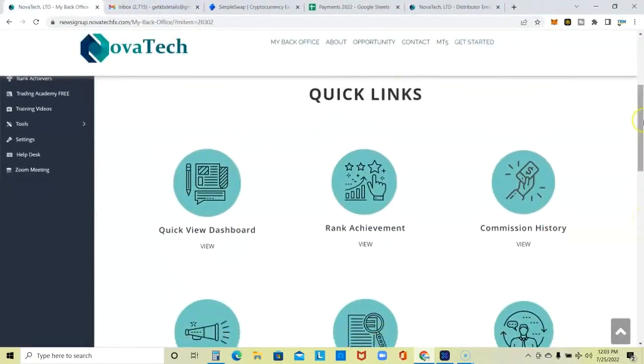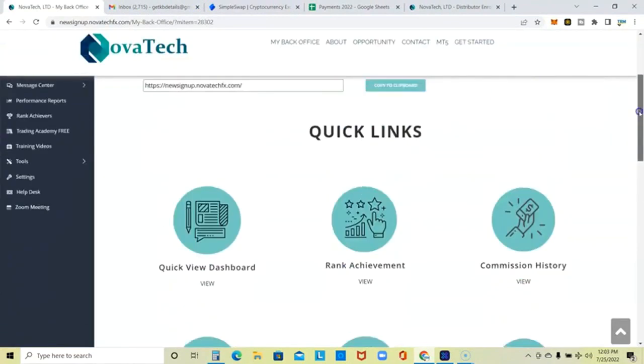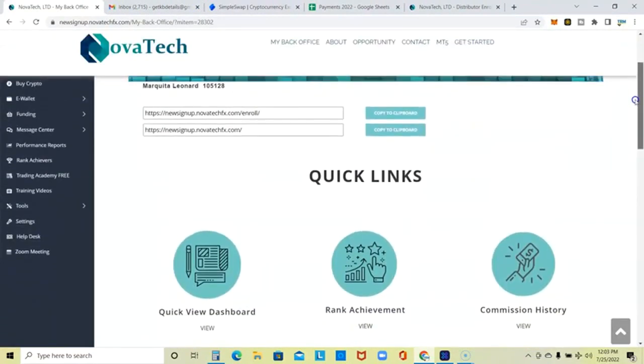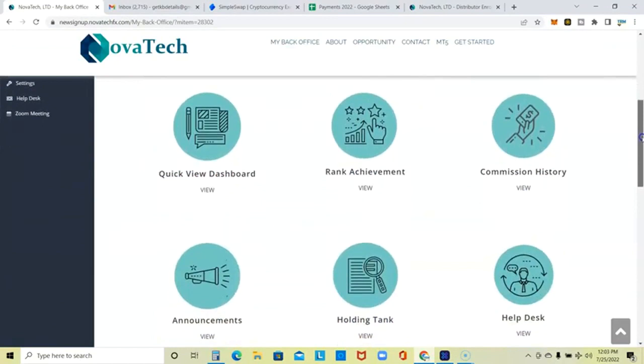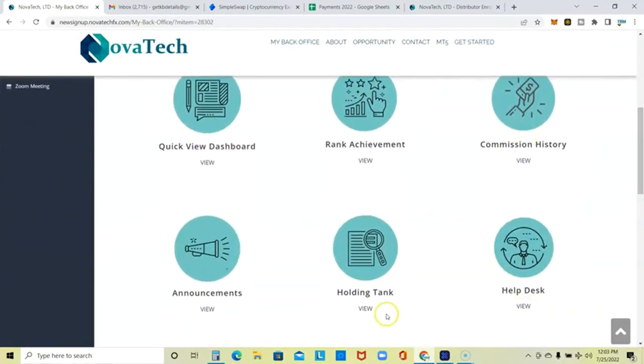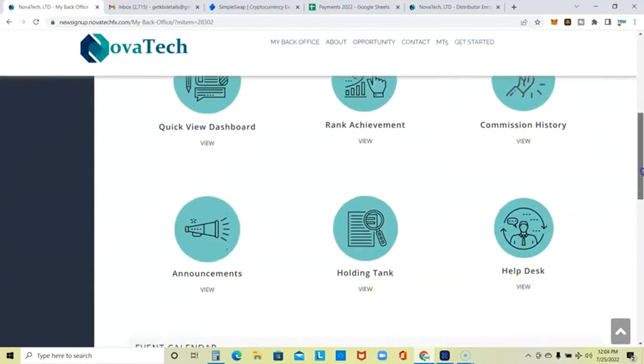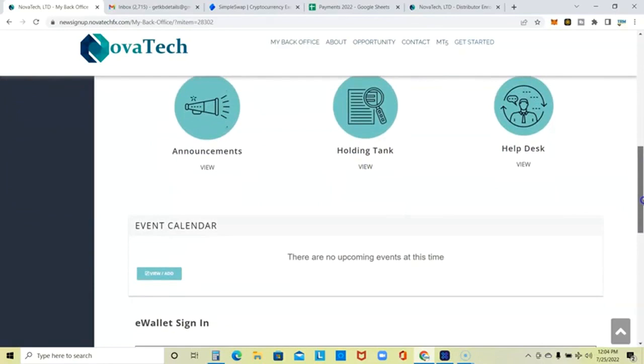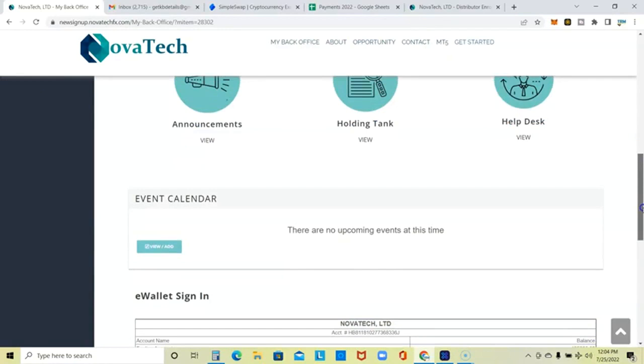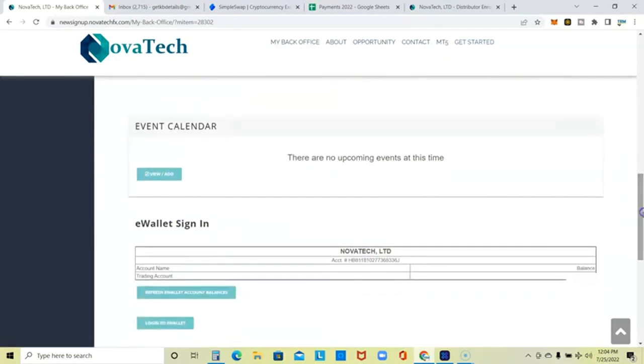You can almost find any information that you need just by going through these 6 tabs here. Again, you have your affiliate links, your quick view, your rank achievement, commission history, announcements, holding tank, and the help desk here. If you scroll down, there is also an event calendar. Typically, there's no events listed here, but if you wanted to view or add your specific events, you can do that. And then lastly is your e-wallet sign-in.